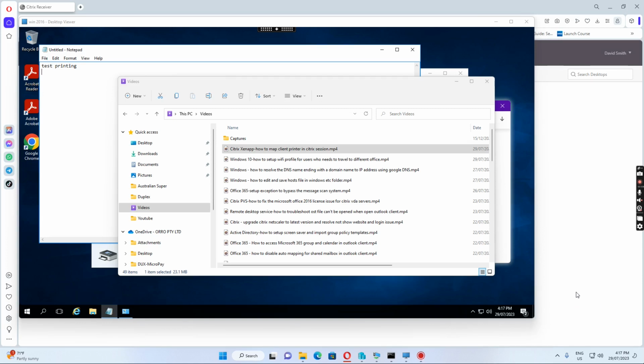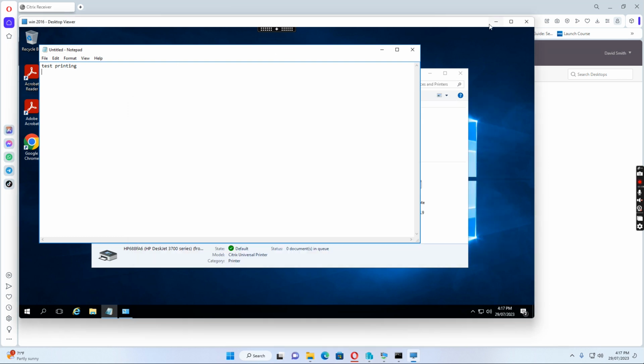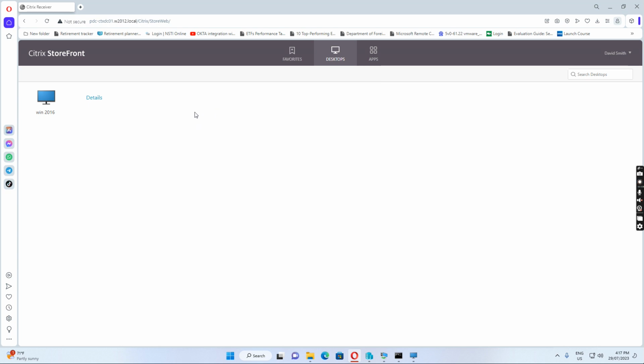Hello everyone. Today I wanted to show you how to auto map the client printer in the Citrix session. Normally during the COVID period, many people are working from home and they use Citrix to log into the company's Citrix farm to open the published desktop and then run applications, and they want to print something out from the Citrix session. So let's see how we can do this.